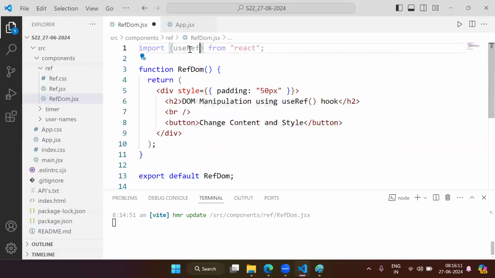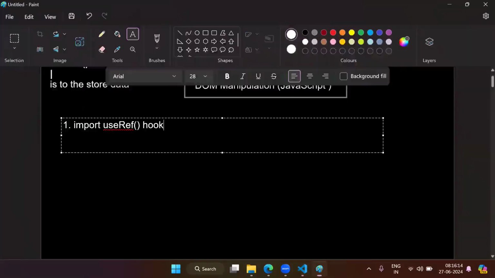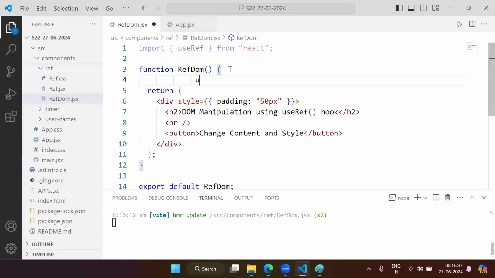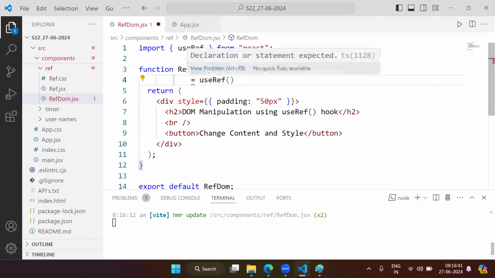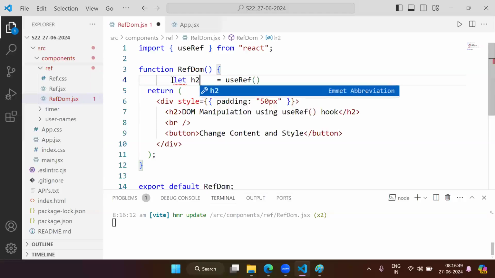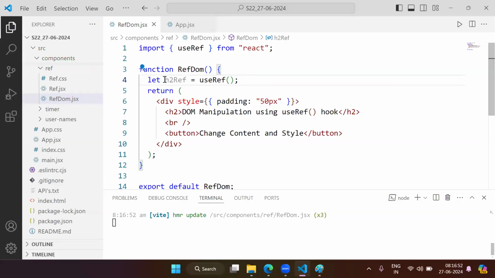Second step, call the useRef hook in the component. Now, whenever you call this hook, it is going to return one reference, right? So basically it returns one reference, which is in the object format. So here I will take one variable. I will just say something like h2Reference. This is just a normal variable.